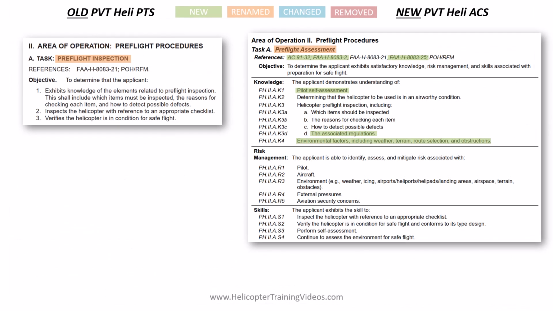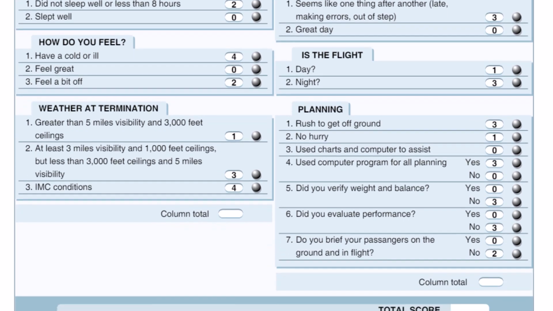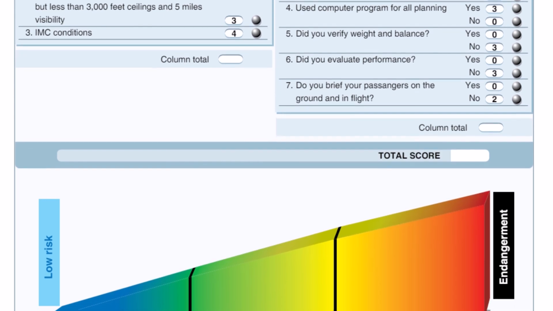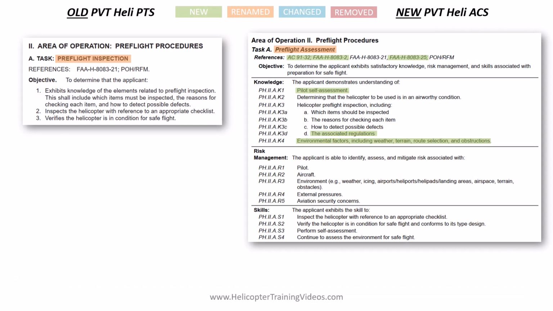Also, a new element here is the environmental factors, including weather, terrain, route selection, and obstacles. Probably a lot of this is covered in the cross-country task, to be honest, but all of these sound like things that you would cover in a flight risk analysis tool. So if you have one of those at the flight school, I highly recommend you fill one of those out, print it out, and bring that to your checkride, as it's going to cover a lot of these areas that we're talking about right now.